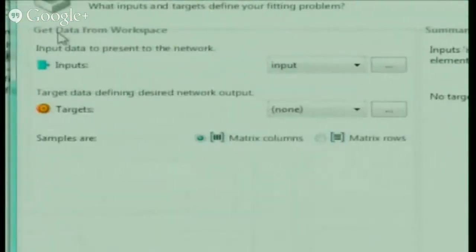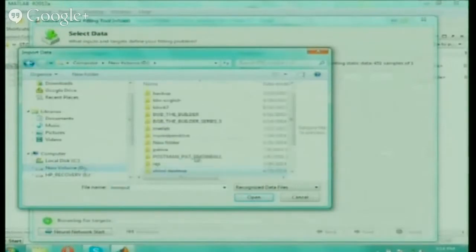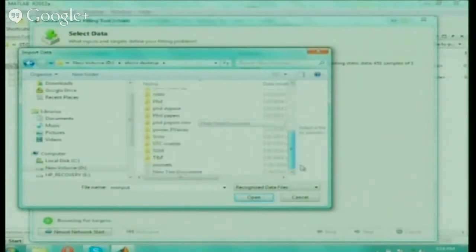So now you can see here the input is loaded. Okay, so the input has come here. Next, in the same way I am doing it for the output also. So I am just going and searching for the output values. In whichever location you have kept them, you just go to that location and select it.